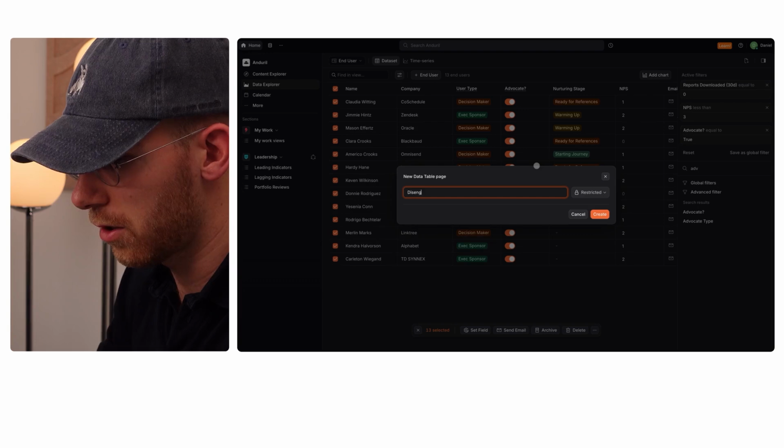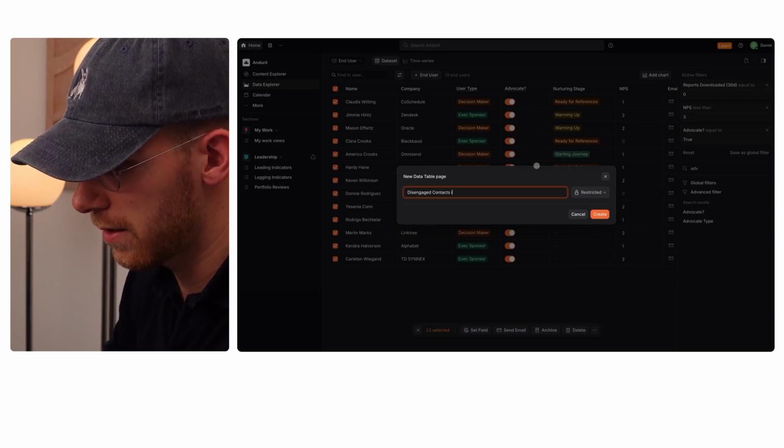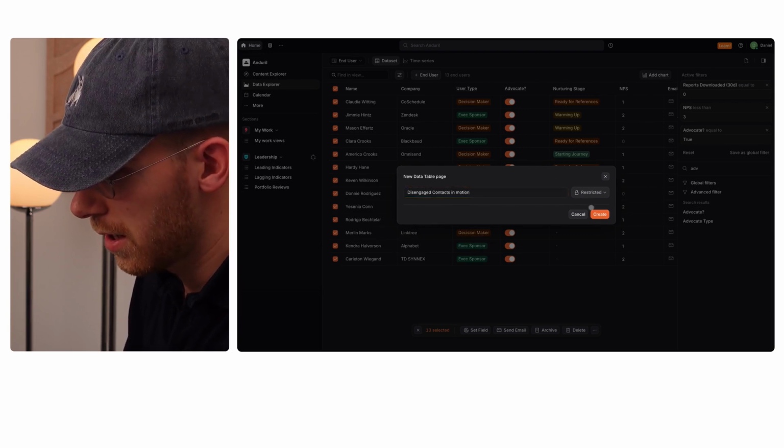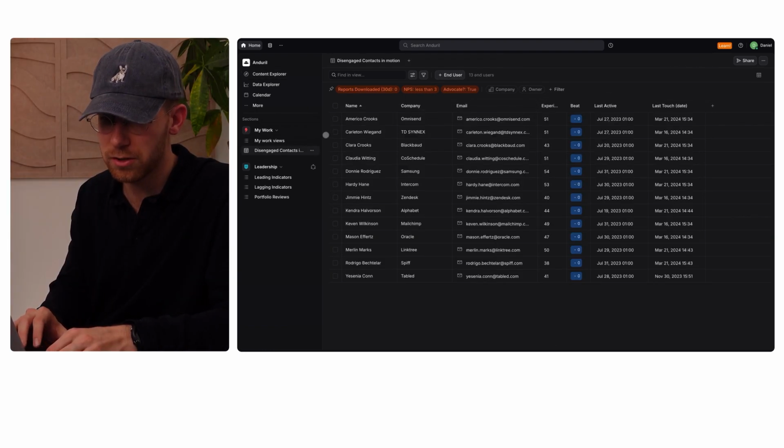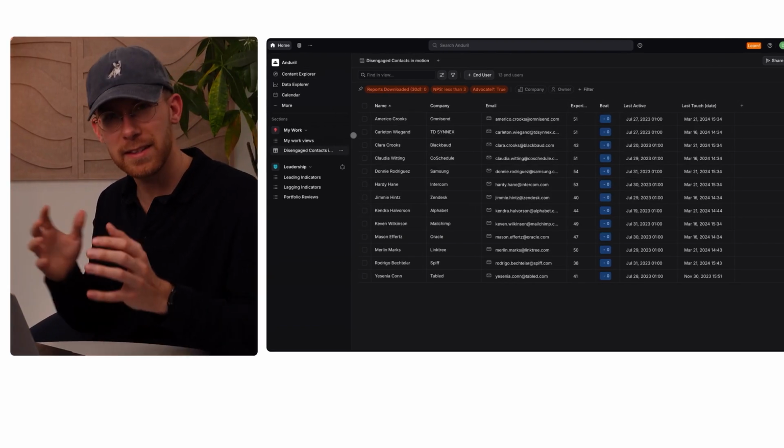So we're going to call this disengaged contacts in motion. I'll save down this page and put it next to my work so I can very easily follow up. And this is where it typically breaks down in a lot of other tools, but we think that you shouldn't have to choose between having both the data and the action and the follow-up unified inside Planhat.